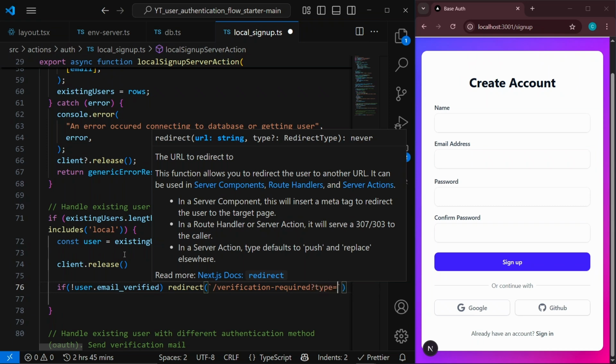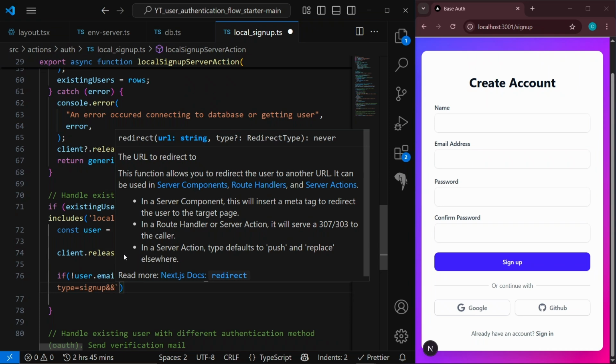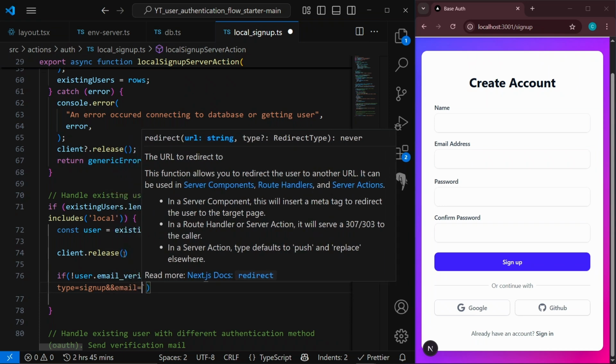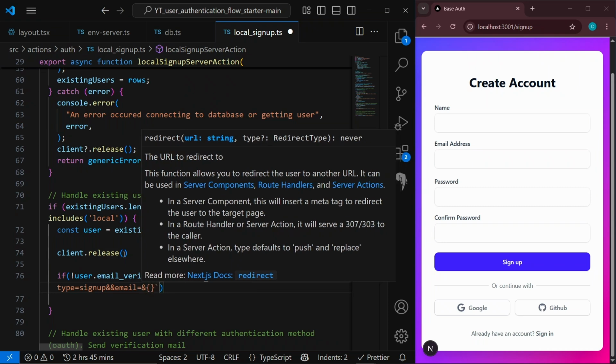The type is going to be sign up. We use that to differentiate if it is either a sign up process or a sign in process. And the email of the user. So I'm going to say the email is, do some interpolation here. What is the problem? This is supposed to be $sign.